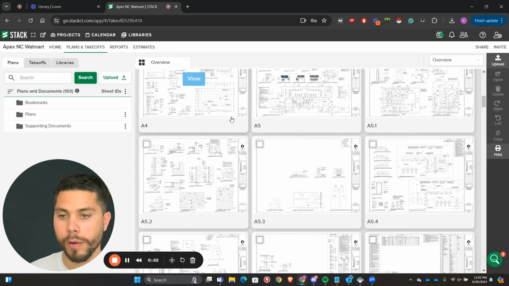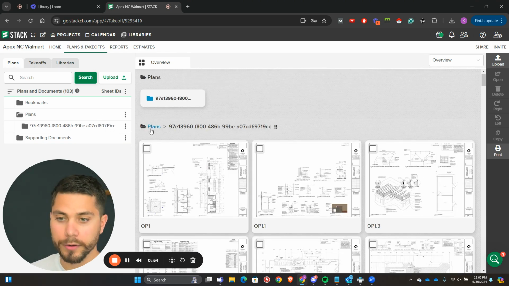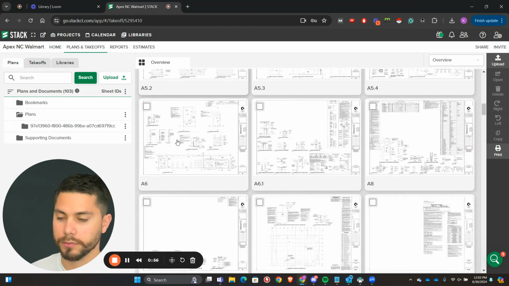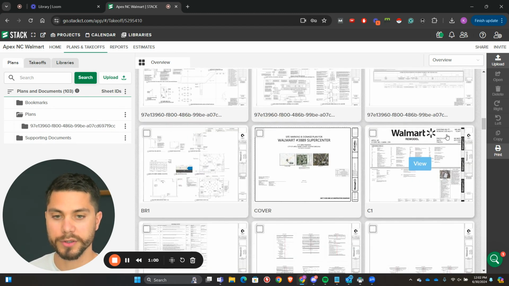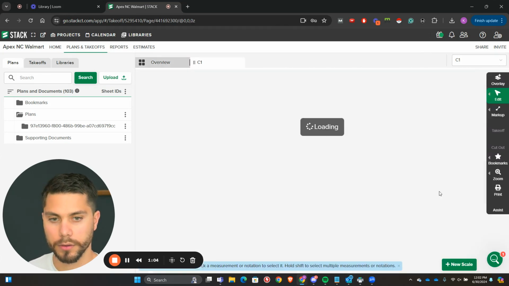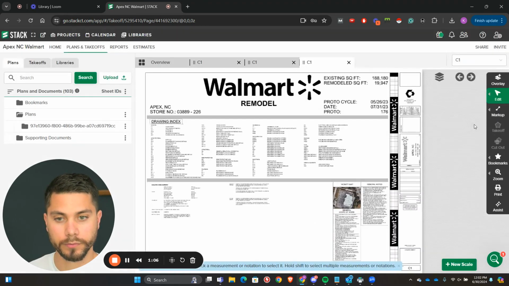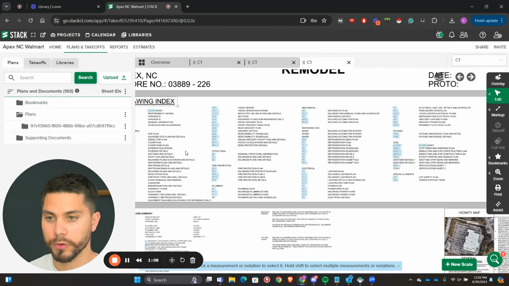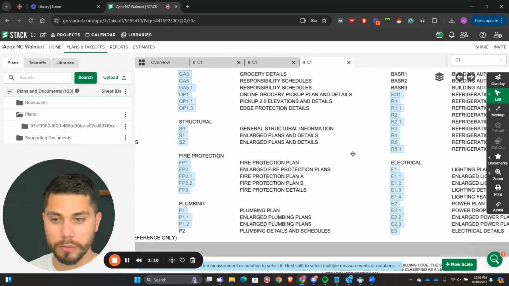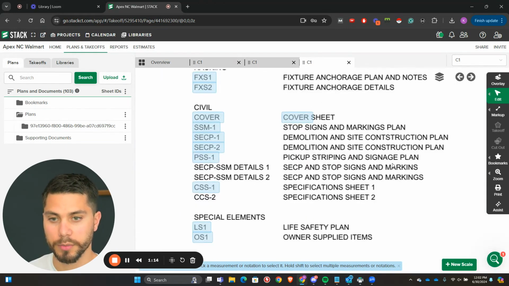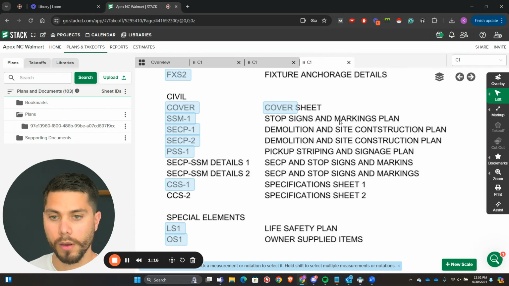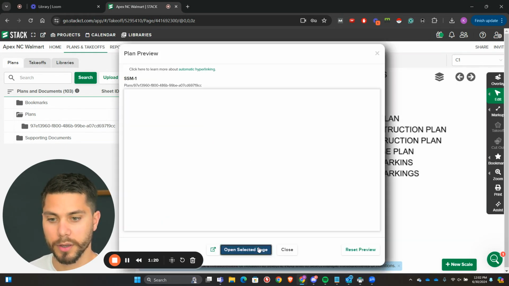Okay, so I got my plans laid out here. I know these plans very well because we work on Walmart all the time. But generally, you're going to look for your civil plans to start. If you don't know how to read civil plans, or read plans in general, striping and sealing site work is usually going to be on here. We have our stop signs if you're doing signs. I'll open up that one.